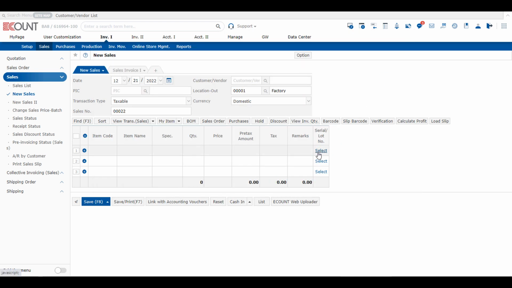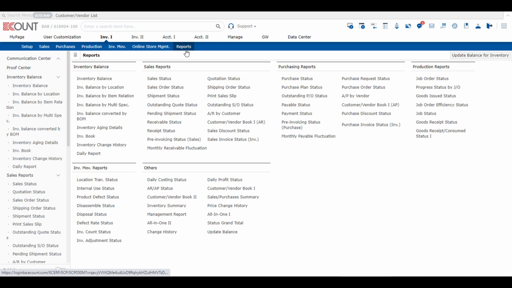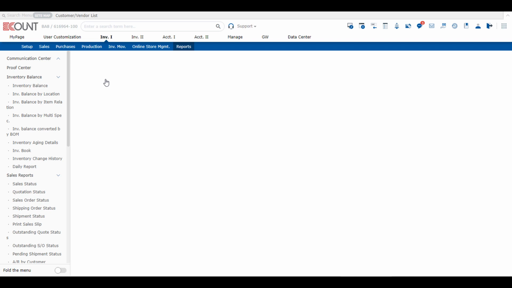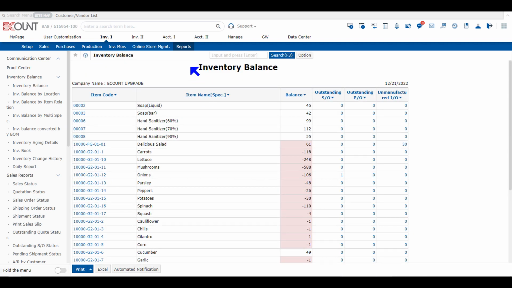In order to check the inventory balance, go to Inventory 1, Reports, Inventory Balance menu, and click the Search button. This is our inventory balance in ECOUNT ERP.